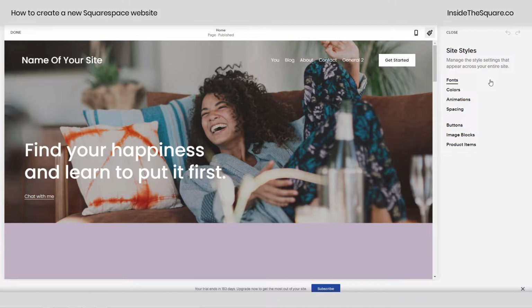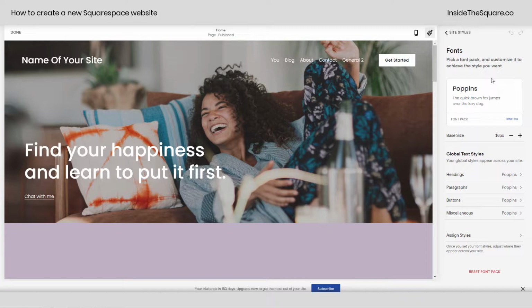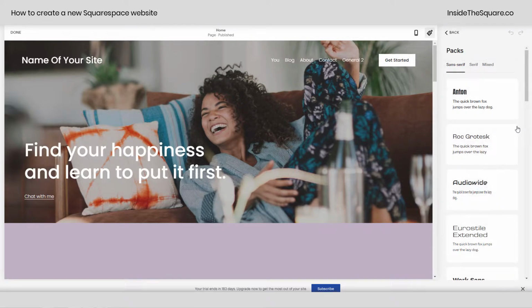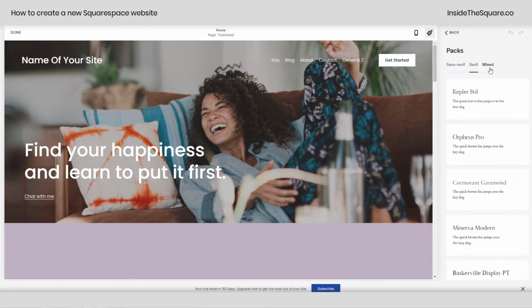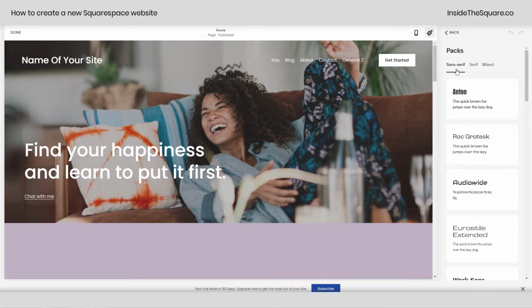Let's keep this high level for this introductory class here, and I'll just click right into fonts to show you how to change the font on your website. Currently, this is assigned the font pack of Poppins. If we select Switch right here, we can grab any one of the pre-made packs from Squarespace, sans serif, serif, or mixed fonts. Super easy.